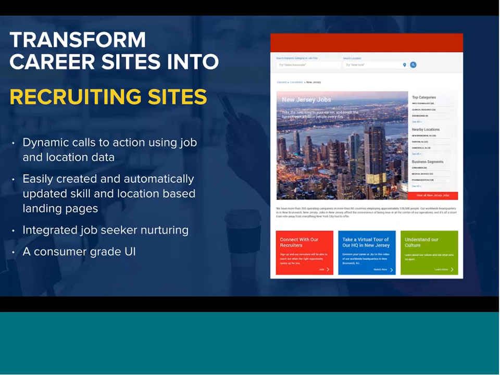So drilling in, I think for us, one of the keys for organizations to think about today is how can I transform my boring old career site into a powerhouse recruiting engine? Dynamic calls to action using job and location data. In the landing page example that we show here, I can actually go ahead and get top categories, nearby locations. I've got integrated job seeker nurturing, and all on a consumer-grade user experience and UI that works on any device.